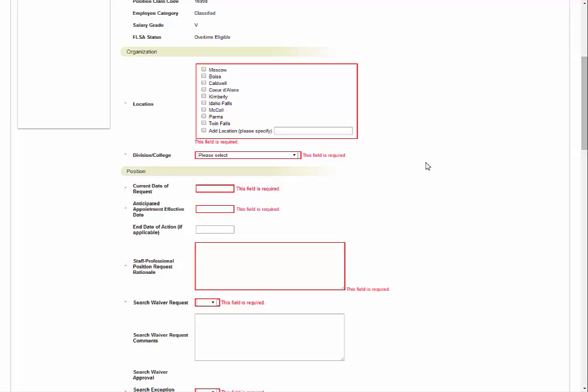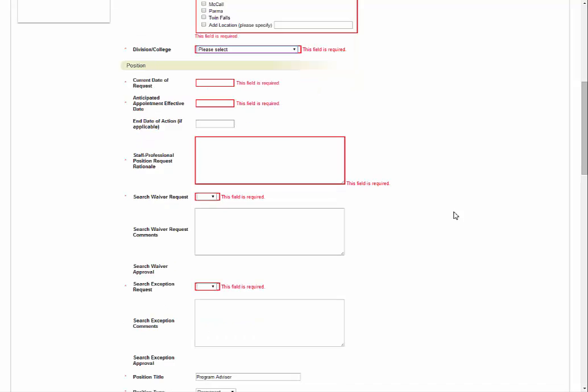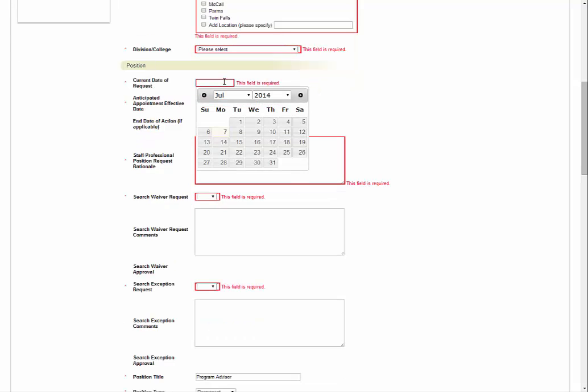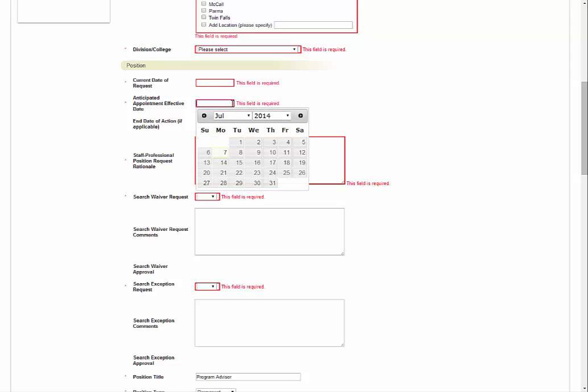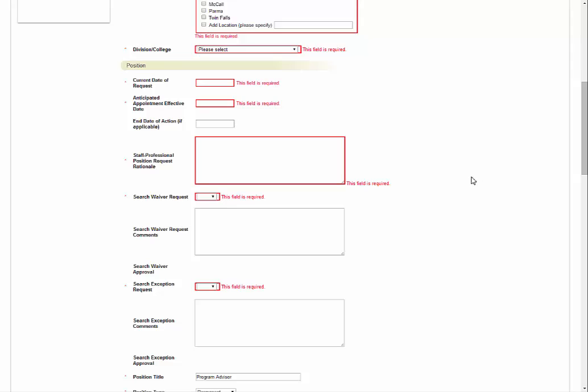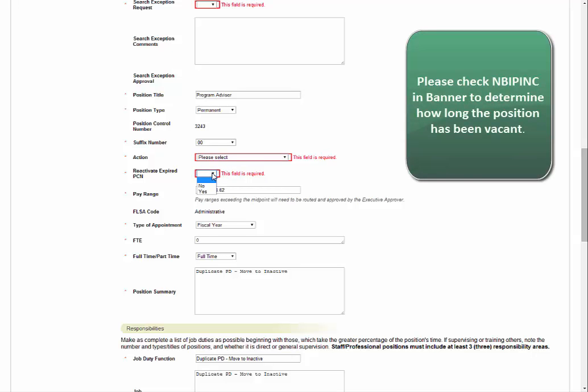The second is division, college. Next is current date of request. This should be today's date. For anticipated appointment effective date, select the date you hope to have the position filled. Put the reason for your department's need for this position into the Staff Professional Position Request rationale box. Under Action, select the appropriate measure. Under Reactivate Expired PCN, select Yes or No. A PCN should only need reactivating if it has been vacant for 1 year or greater.